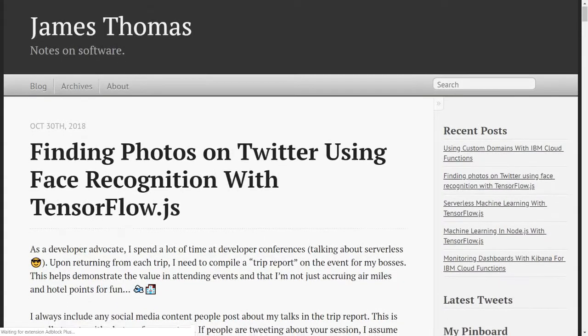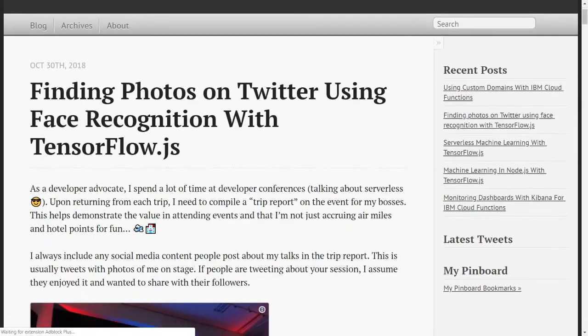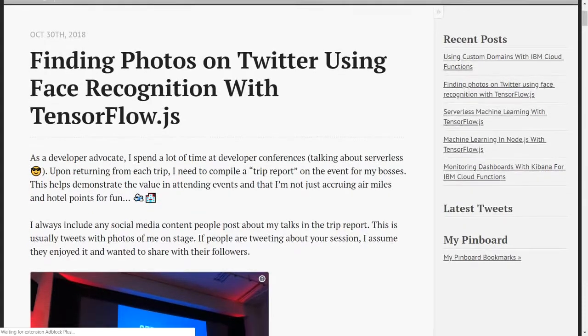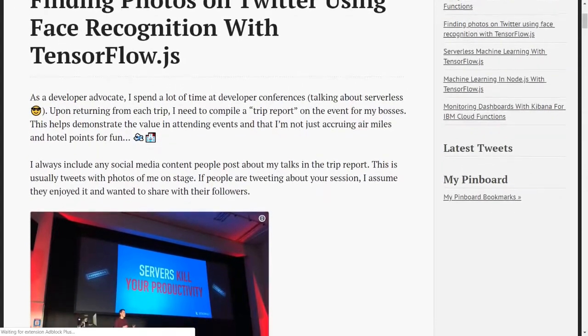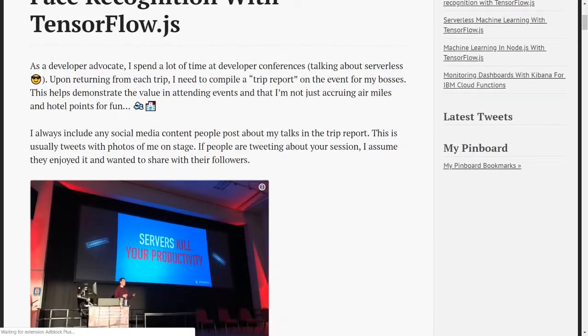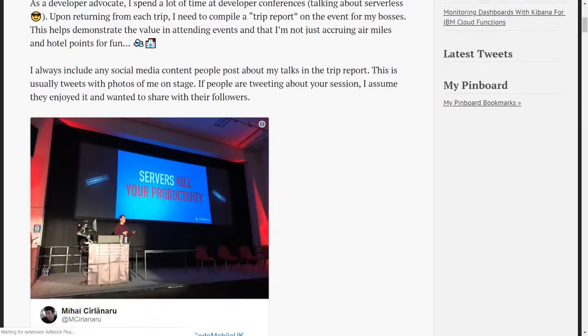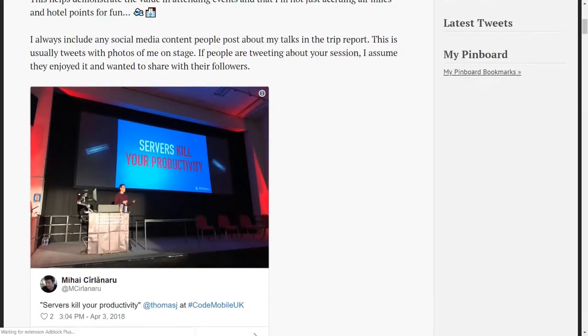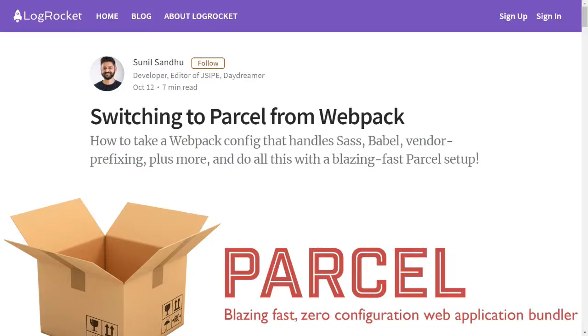In case you are interested in TensorFlow.js, you might like the following article, namely Finding Photos on Twitter using face recognition with TensorFlow.js by James Thomas. This is an in-depth look at a serverless application making use of TensorFlow.